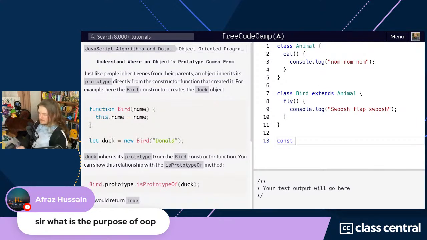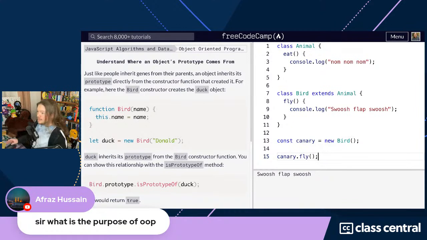Let's make a new bird. Okay, and so canary can fly. But because it extends from Animal, it can also eat. This is something that ES6 adds, it's sort of like a magic wrapper that makes it a little easier to make these prototypes inside, around prototypes. Hope that makes sense. Again, this is totally not necessary for now, but good to look into. So I recommend playing around with it.